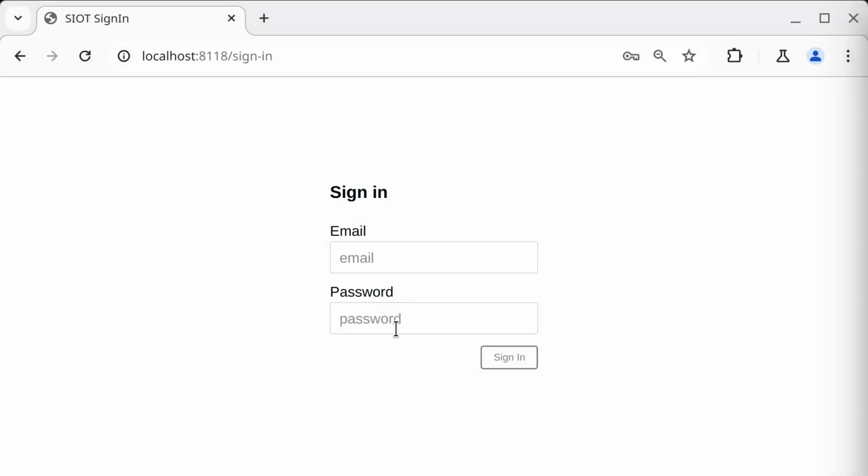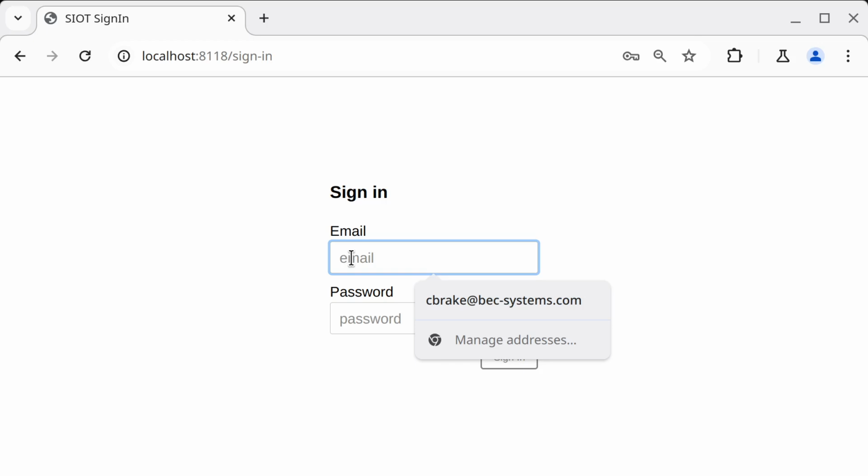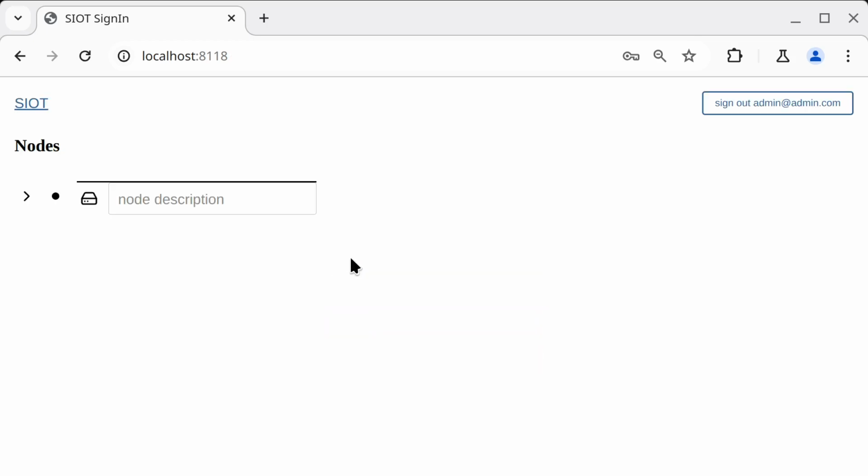I'd like to give a demo of the simple case of using the simple IoT rules engine. So I'm just going to try to go over the simplest case. So we fired up a fresh install or setup of simple IoT.